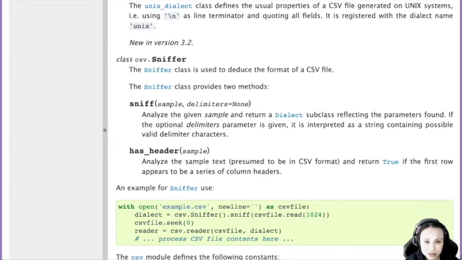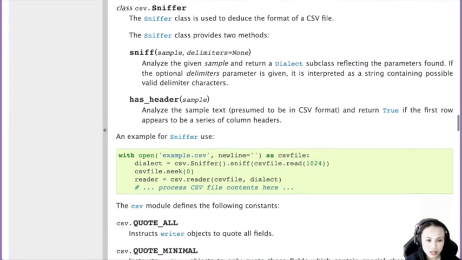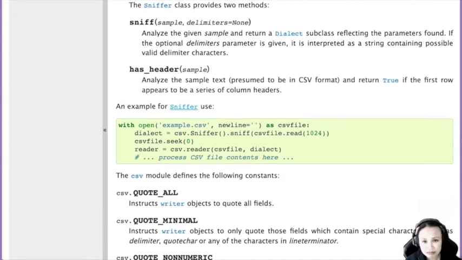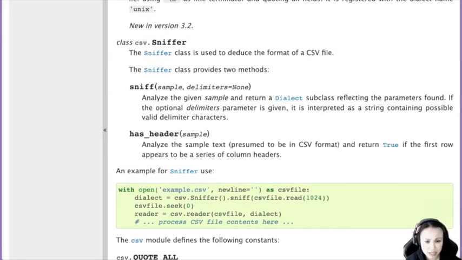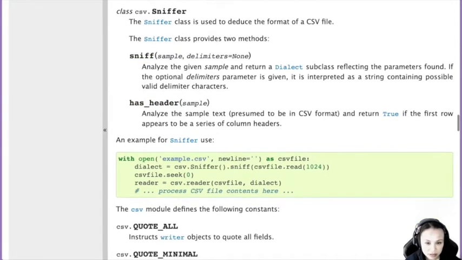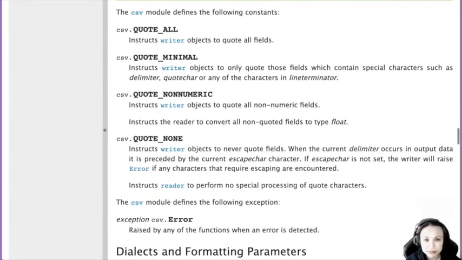You can also sniff, so deduce the format of a CSV, because some CSV files are not using commas. Some of them use a semicolon, some use a tab, or a pipe. Sniffer will guess what it looks like. Well, you can read in the first two lines of the file and see how it looks, but sniffer can handle it gracefully for you, and it can also tell you whether it has a header. Okay, it may be useful.